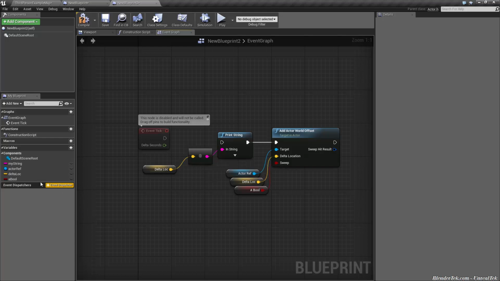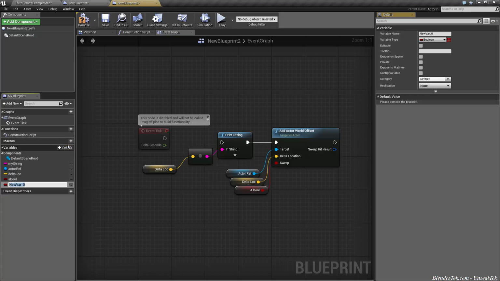But you can replace variables that way. So if I had, say, another bool, I could replace a bool with it. You can see the check mark because it won't break anything. It's now switched it without having to rewire anything up. This saves me a lot of time when I'm redoing logic or copy and pasting from one blueprint to another.